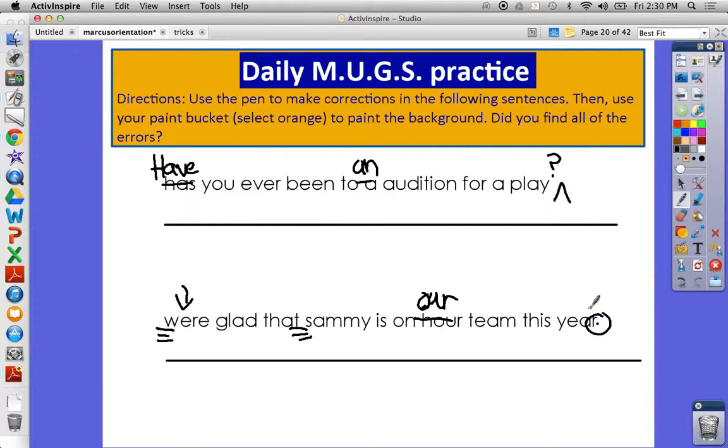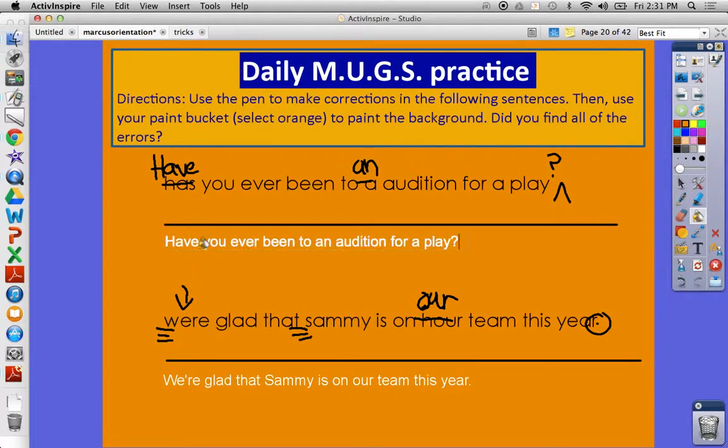A little sloppy. Excellent. Now, I would like for you to now click on the fill in tool and select the color orange, the bucket. Excellent. Awesome. Now, look and you see that the answers have been revealed.